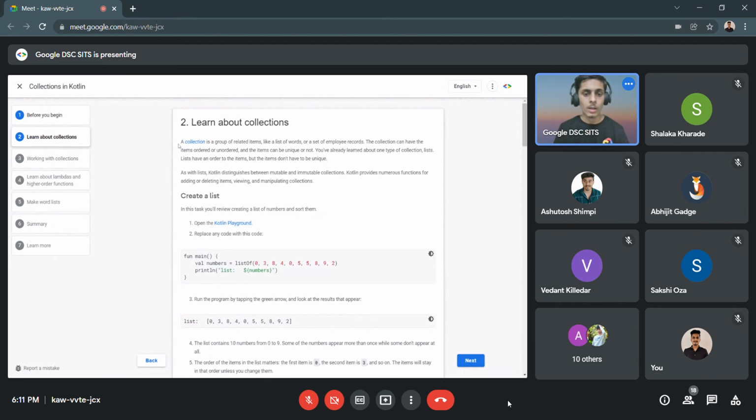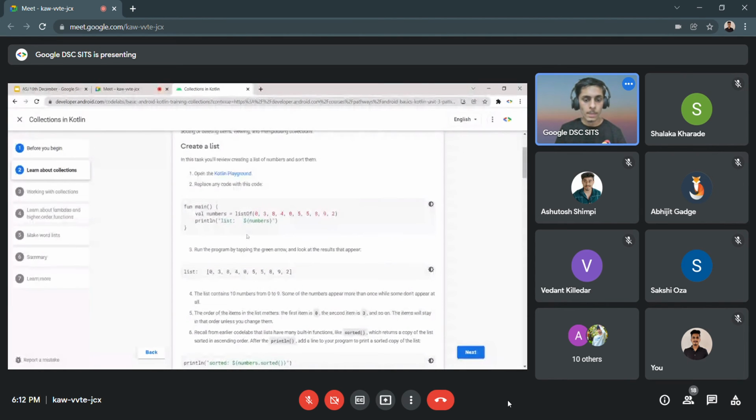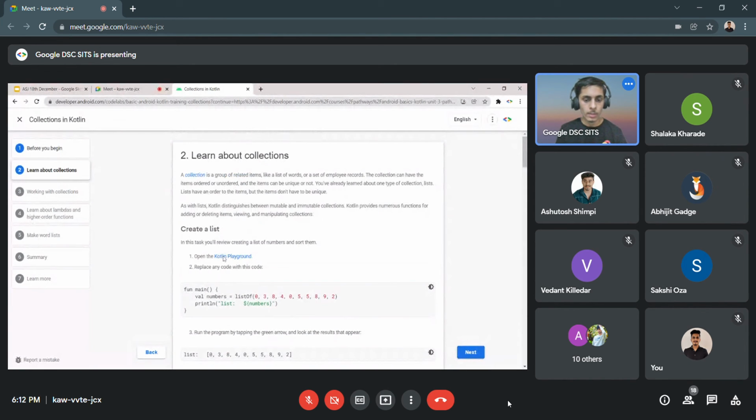A collection is a group of related items, like a list of words or a set of employee records. The records can have items ordered or unordered, and the items can be unique or not. We have already learned one type of collection, which is list. Lists have an order to the items, but the items don't have to be unique. So we'll open the Kotlin Playground.